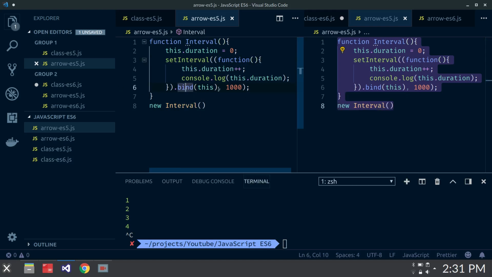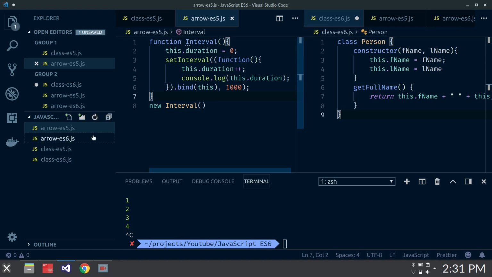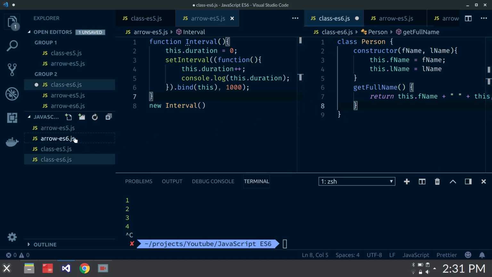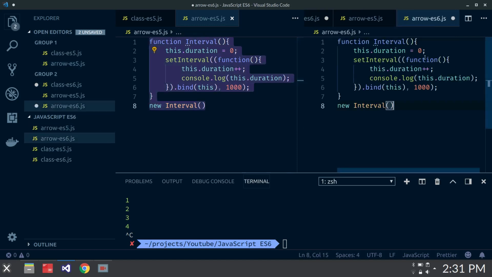So with ES6 we'll write the same code, but instead of function we'll remove this binding, and we'll change this function to an arrow function, and we'll run this program.